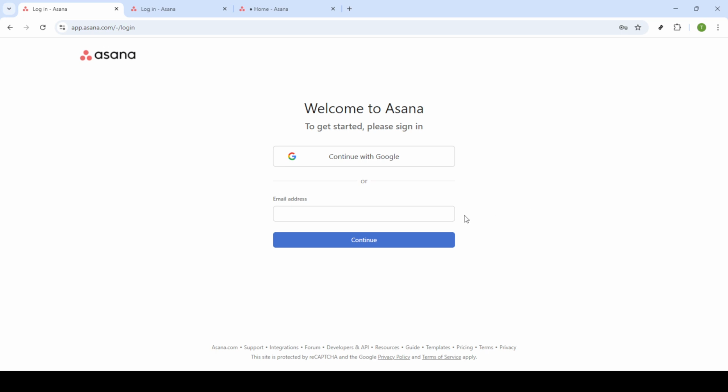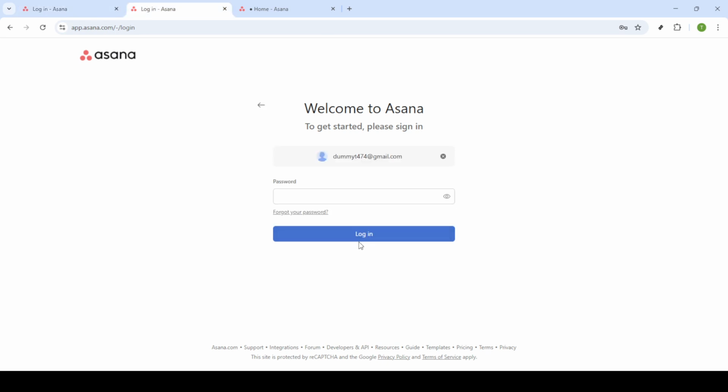First, head over to the Asana homepage. If you haven't logged in yet, you'll want to enter your email address in the login field. After inputting your email, go ahead and click continue. It's that easy. Next, you'll be prompted to enter your password. Once you've got your password in, click on login and you'll land on your Asana homepage.